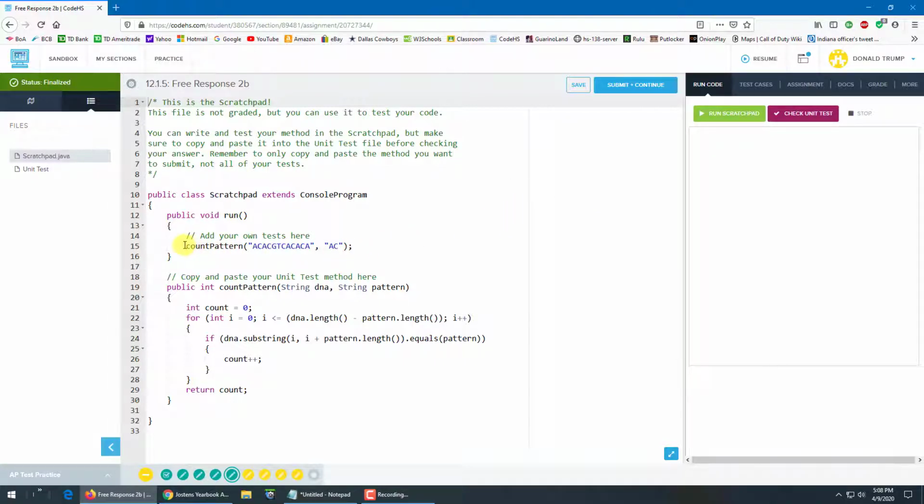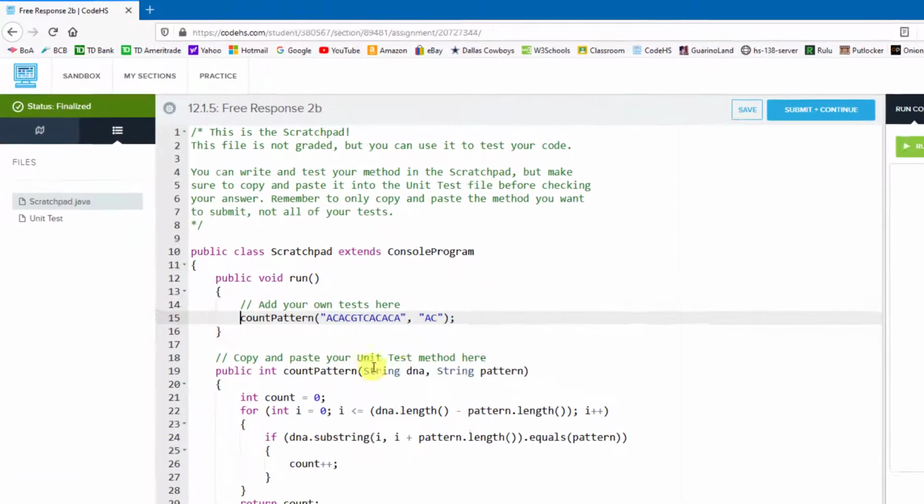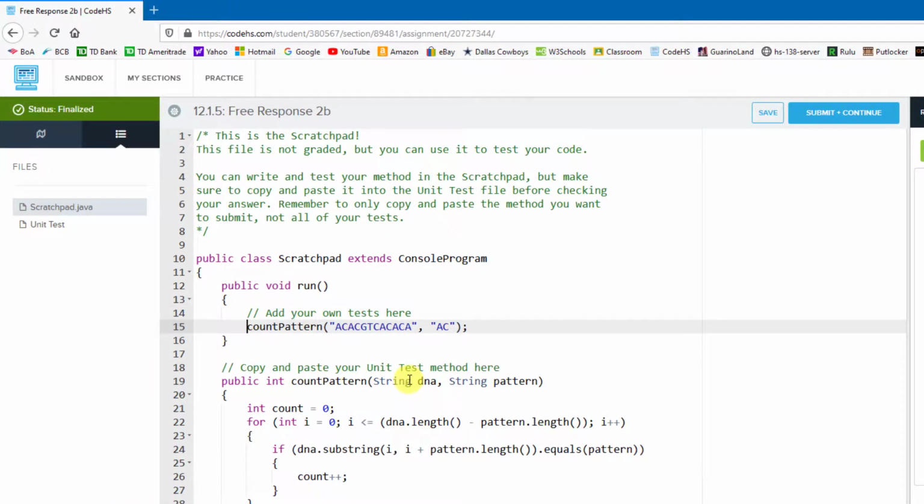So what you really should do is wrap this inside of a print statement. Actually, this isn't the best way to do it, but this is a way to do it. I'll show you the best way in a second. So we got System.out.println. Wrap it means put a parenthesis here, go to the end, put in another parenthesis.